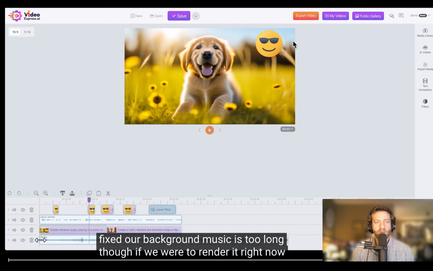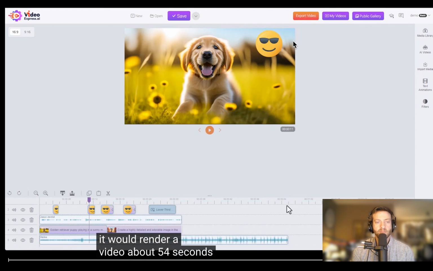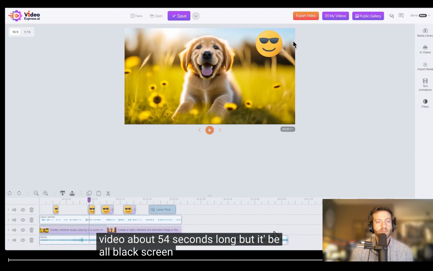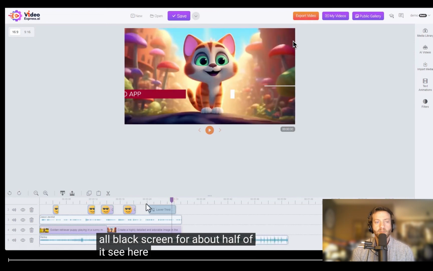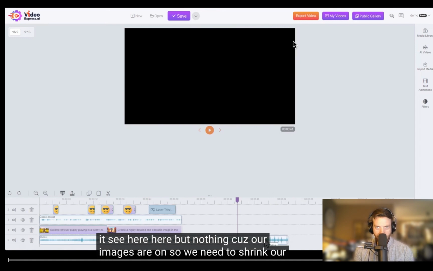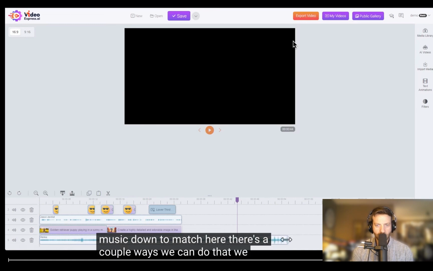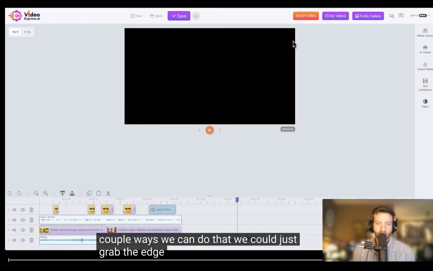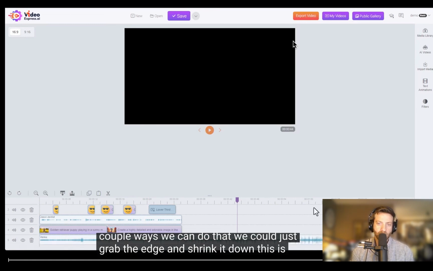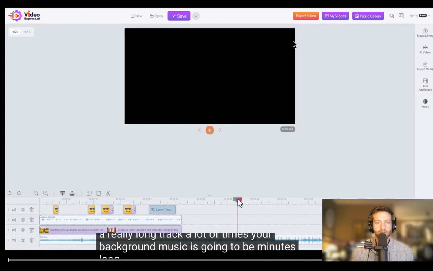If we were to render it right now, it would render a video about 54 seconds long, but it would be all black screen for about half of it. See here, but nothing because our images are gone. So we need to shrink our music down to match here. There's a couple ways we can do that. We could just grab the edge and shrink it down. This is a really long track because a lot of times your background music is going to be minutes long.